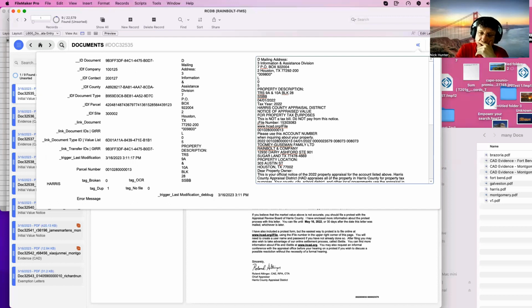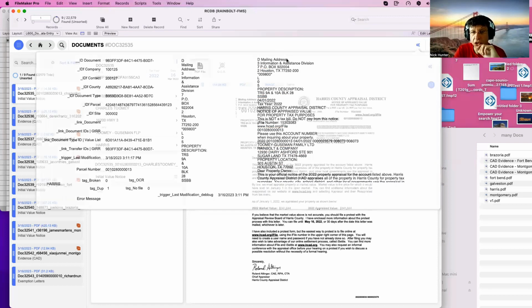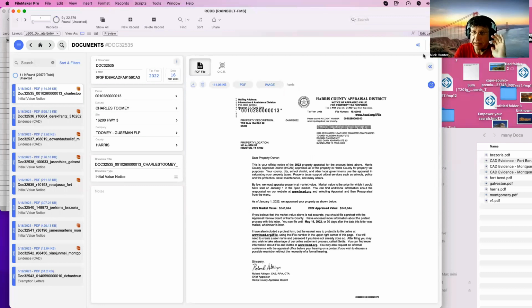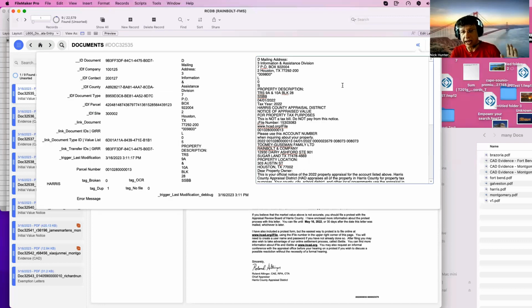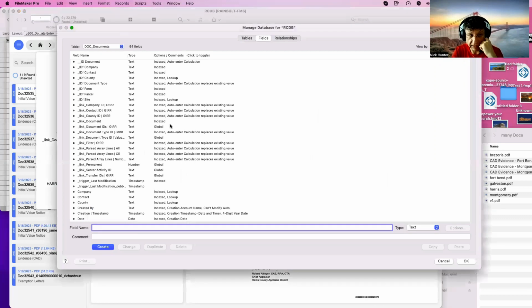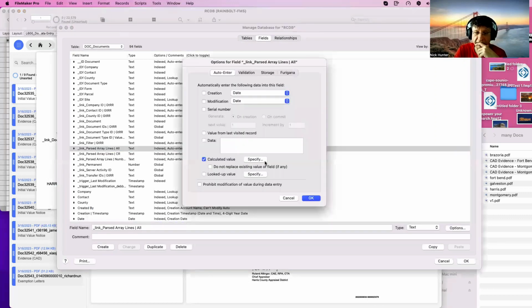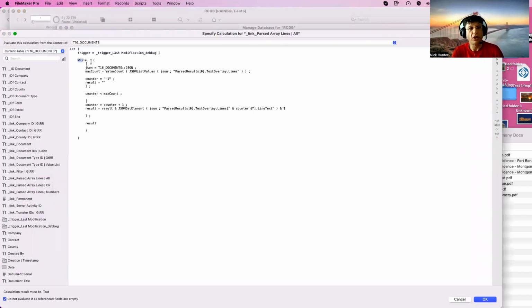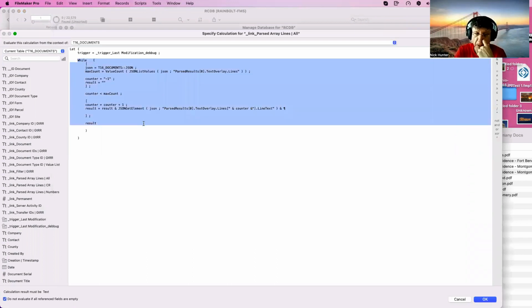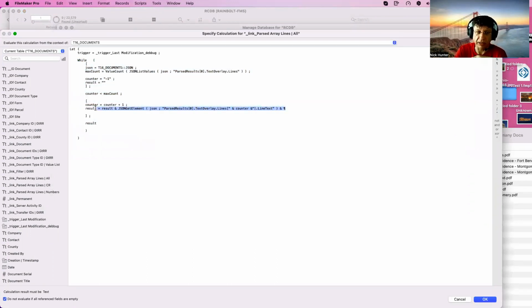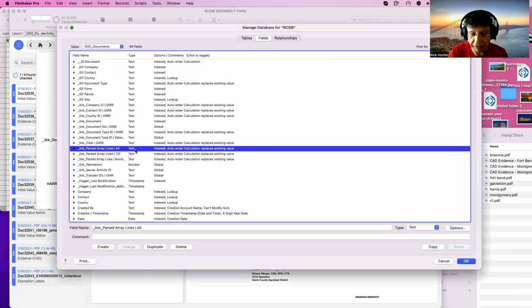Pure text, right? We have pure text here, and this is what I get. I have an auto-entry calculation that says, okay, do this, the While function that I showed yesterday, and it goes through all the documents and gives me the result. But I demonstrated that yesterday, so I don't want to come back to it.